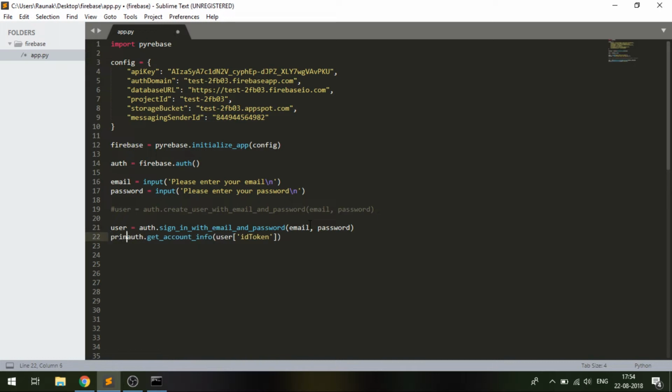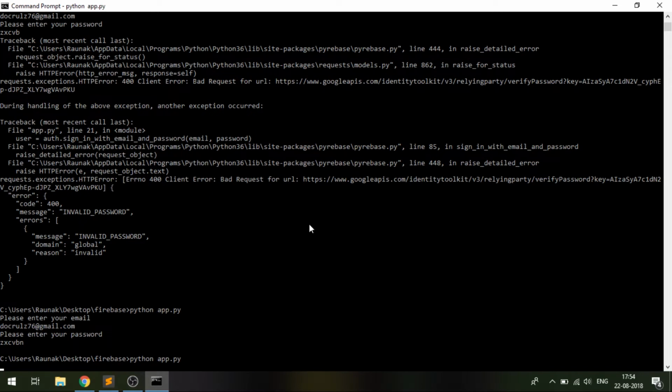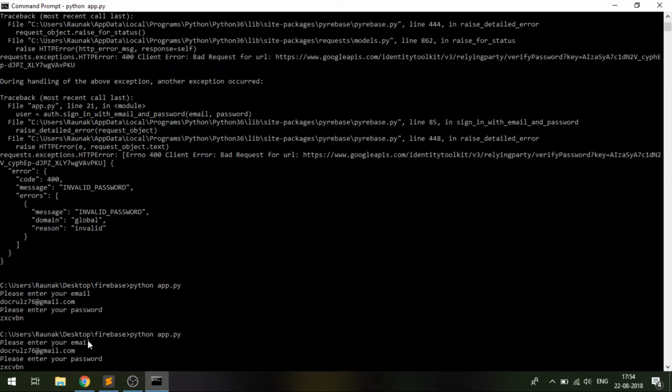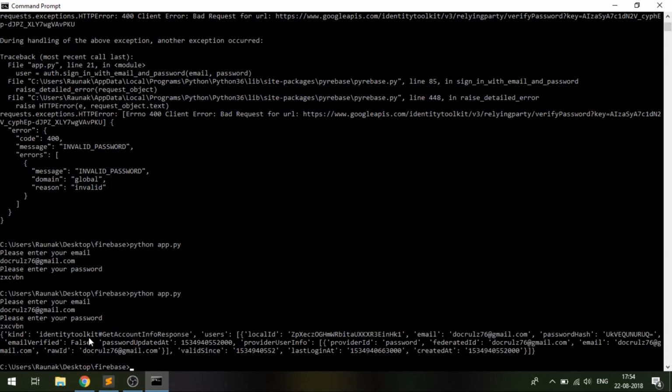Okay, we are logged in, and now what I will do is we can actually print this, okay, to get the user account information. I'm running the app again. Enter the email, the password, and it is actually printing my account information, the account with which you have logged in. So it says the email is this, and the password has been hashed. So this is the general thing associated with Firebase.